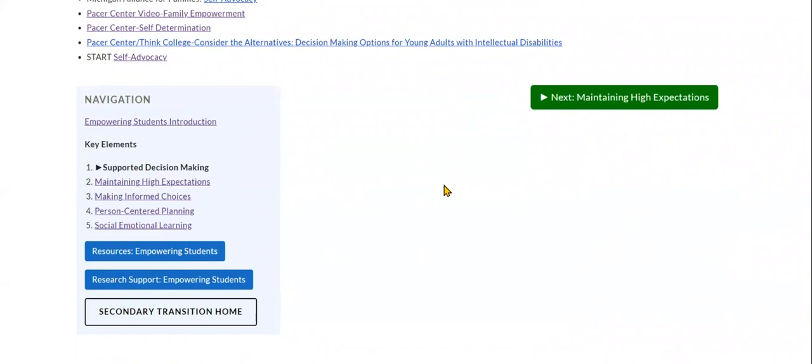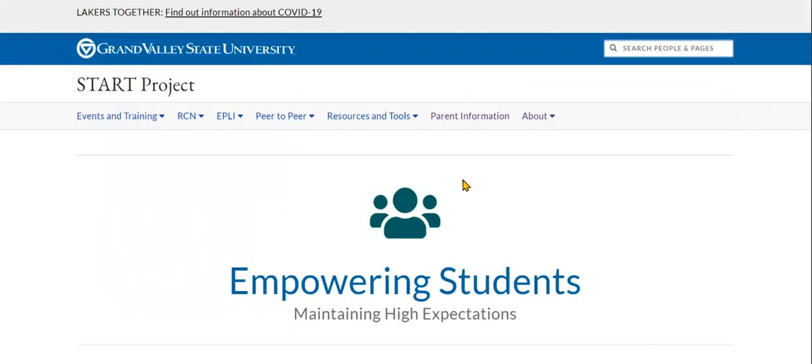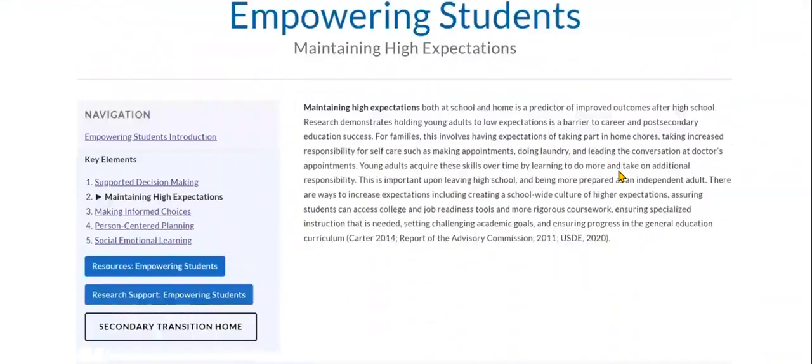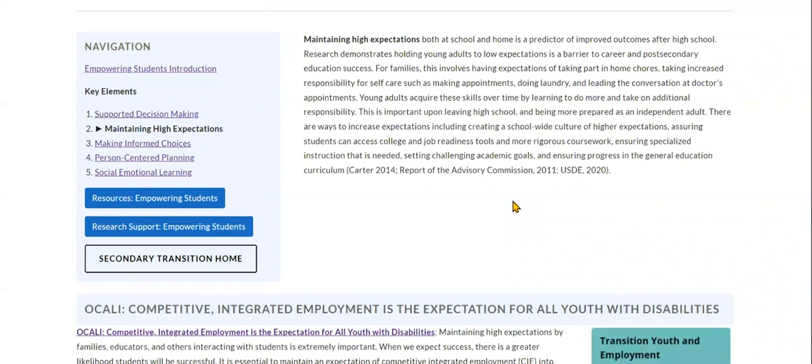So if we want to move to the next key element, being maintaining high expectations, again, we can press this link on the left in the navigation bar, or the green box to take us to the next page for maintaining high expectations. And again, the navigation's on the left and resources follow.